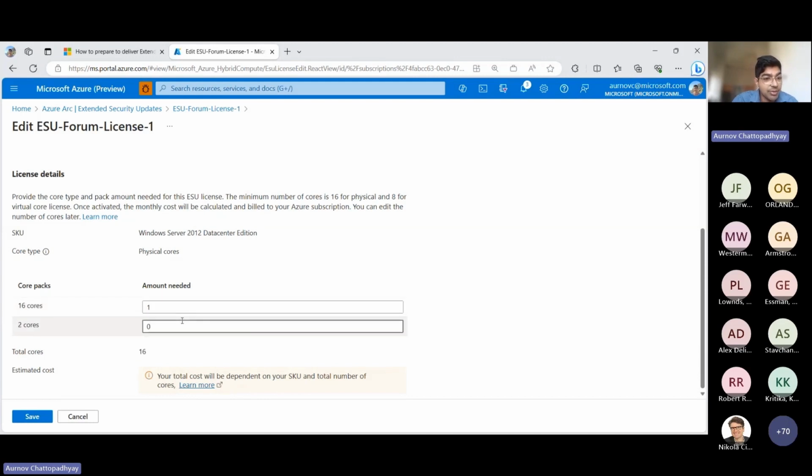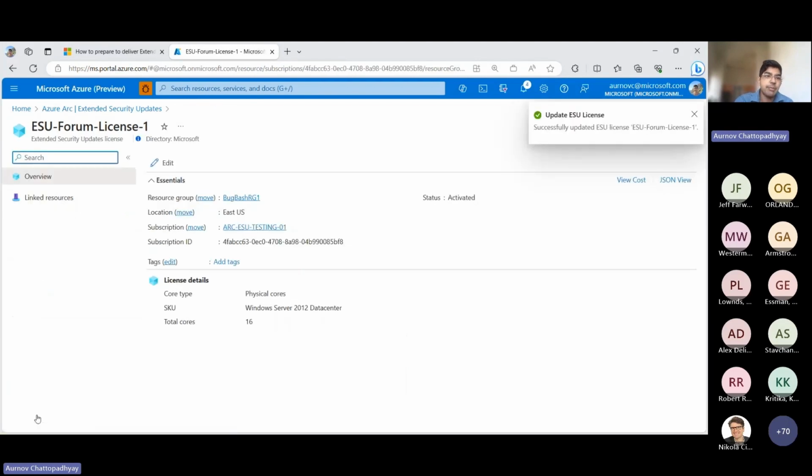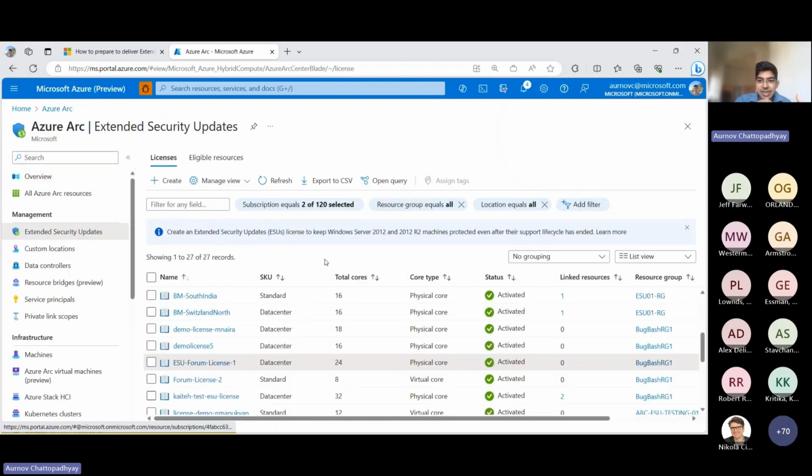So I can go down to 16 physical cores with this data center license. And what that's going to do is actually reduce my monthly cost. Now, what's important to note here is these license objects. These are what are tied to the actual charges for ESUs.